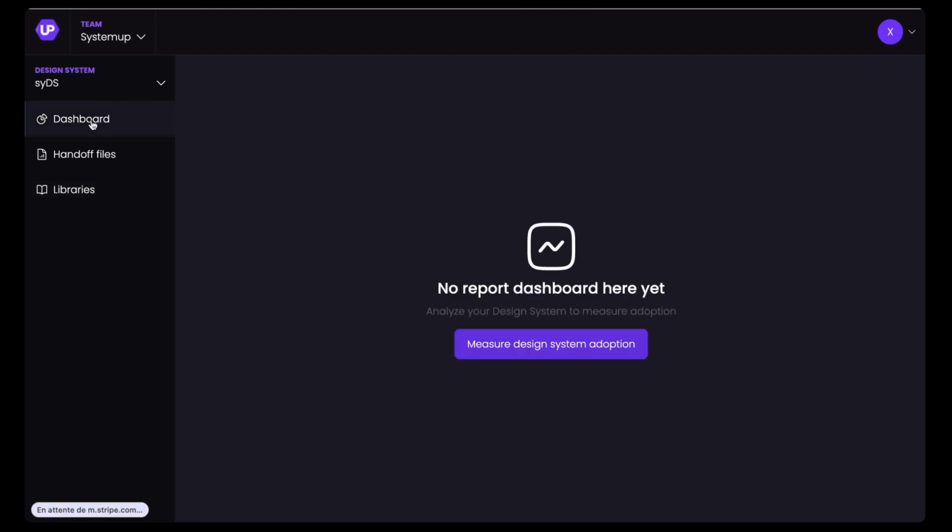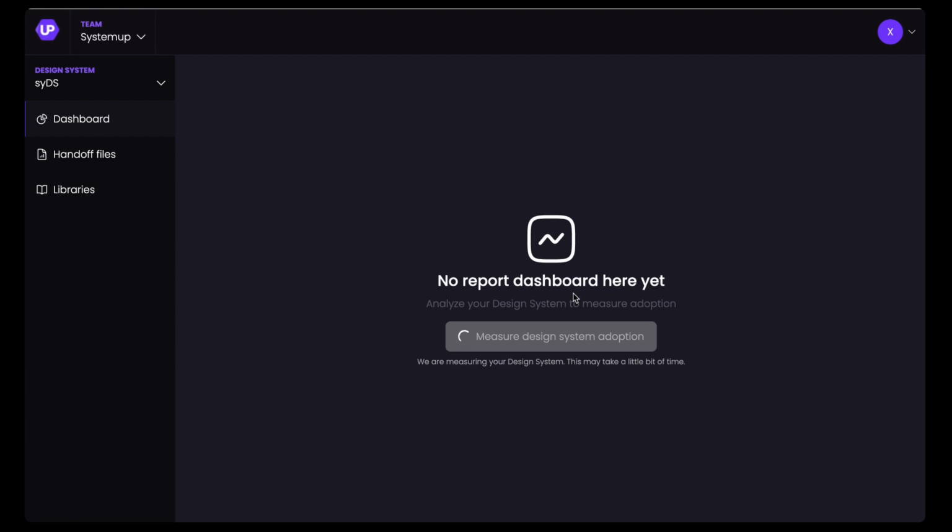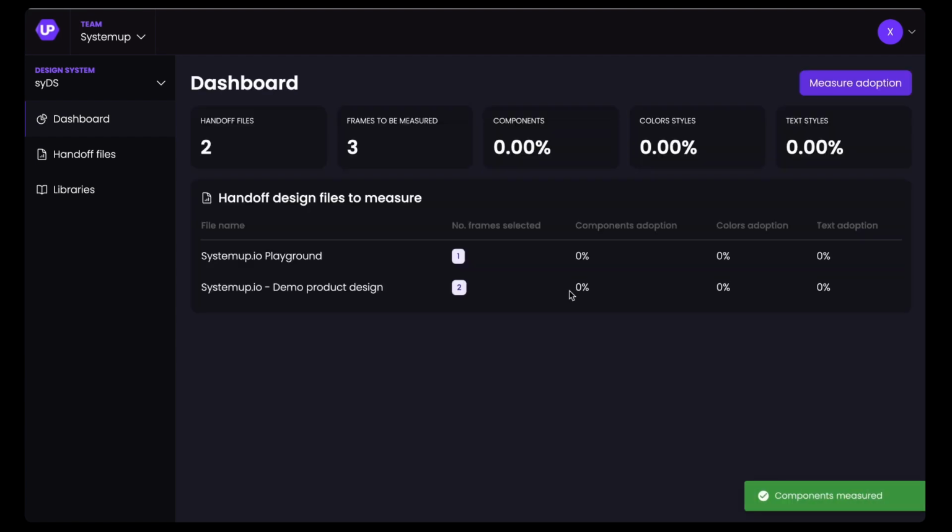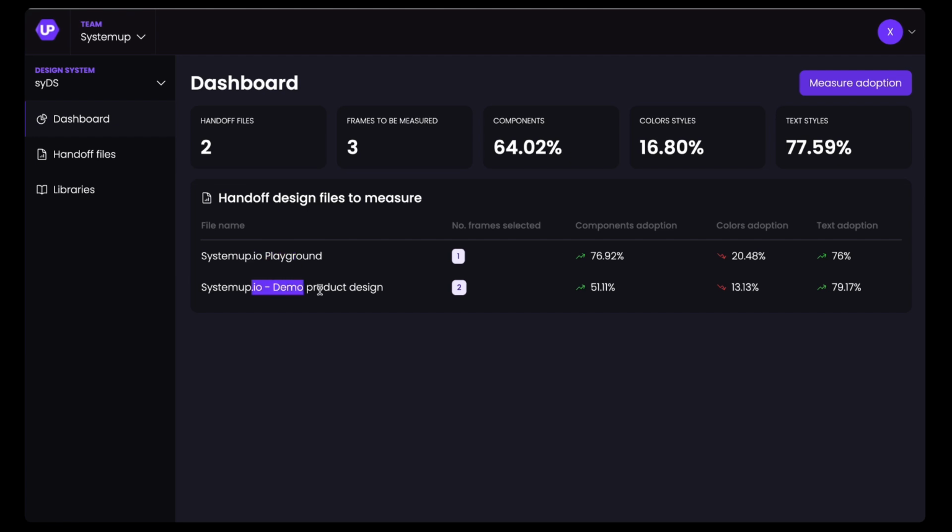I will return to my dashboard to measure the adoption of the design system frames I selected. I have to wait a moment. And there you go. We can see that I have 2 files to analyze, 3 frames to measure, 1 for the first file, 2 for the second file. I find adoption for my components between different files, the average for colors, and also for text styles. It's great.